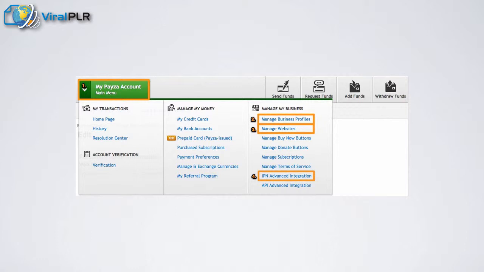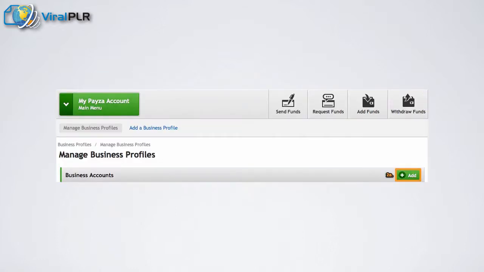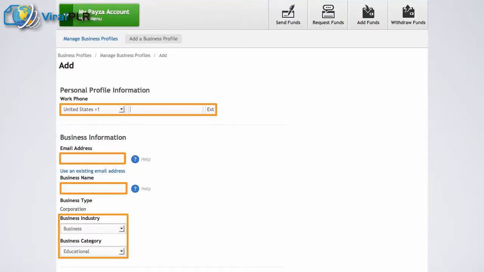Now let's start with step 2. As you can see here, you get the Manage Business Profile section. I need to click on the green Add button. On the next page, you'll have this form here. I need to fill out your work phone number, which you first choose the country code, for example, United States, and then the phone number to be able to be reached, and then your business information.